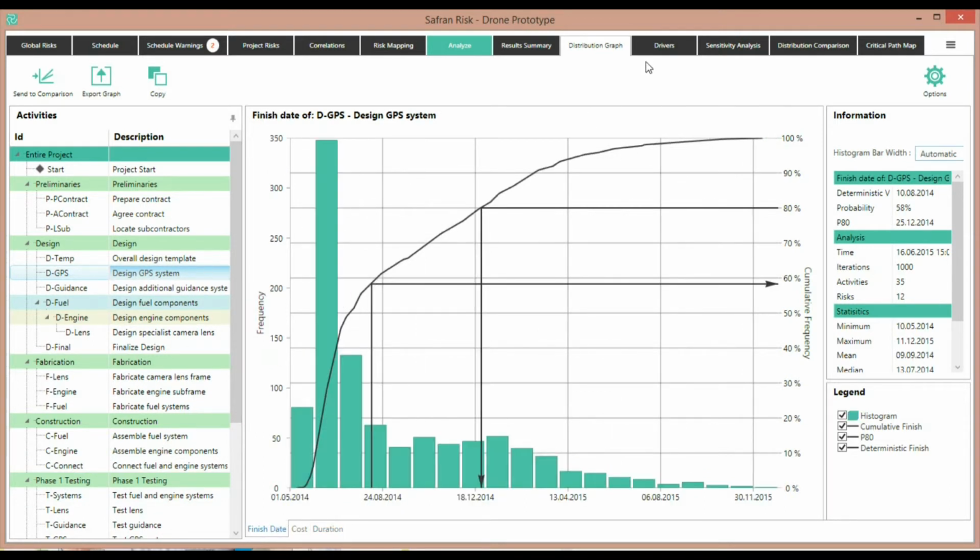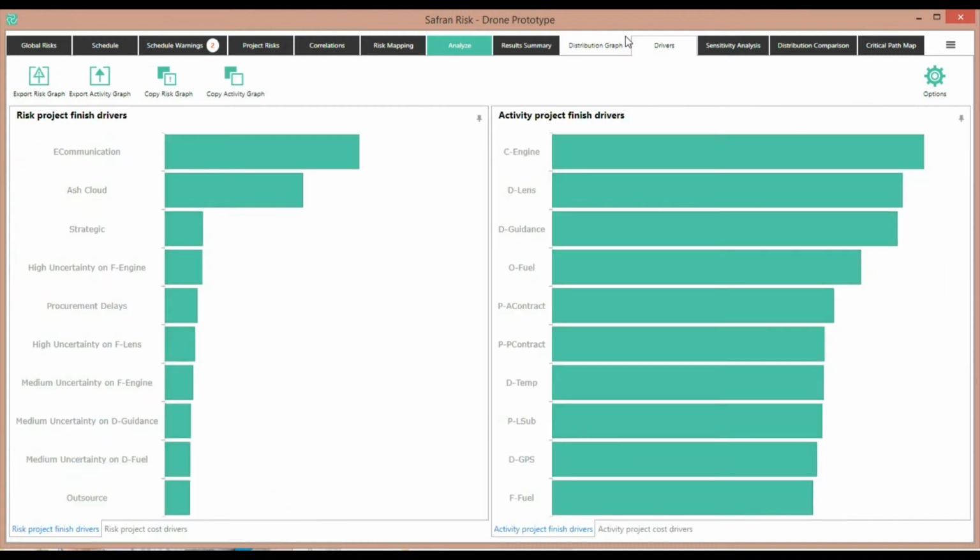The next tab is the drivers tab. This is traditionally a tornado graph showing the inputs that are most sensitive to the model. In this case, because we have treated all the risks separately, we have two tornadoes. The one on the left shows the sensitivity to each risk, and the one on the right is the activities which are most sensitive.